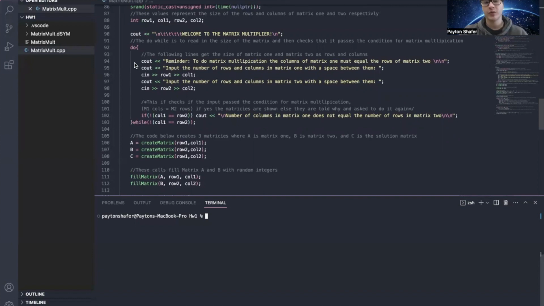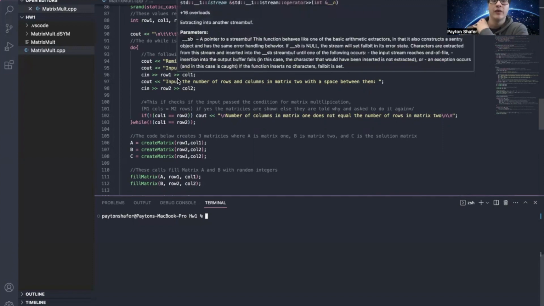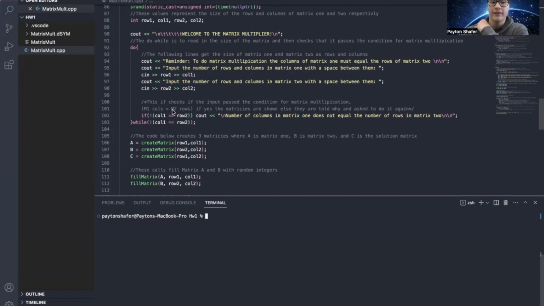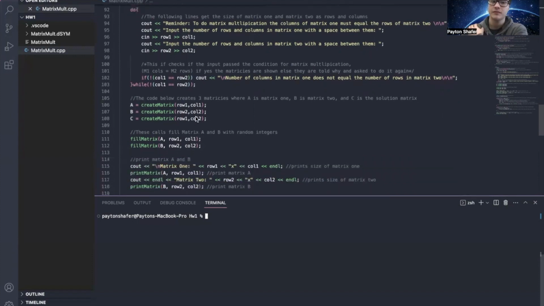And then lastly, we do a check to make sure that the columns of matrix one equal the rows of matrix two, because that is a condition to do matrix multiplication. If it passes that, we keep going, and if not, we print out this statement. That's just a reminder of why they have to redo it. Then they go back through and input the size again to make sure that it works.